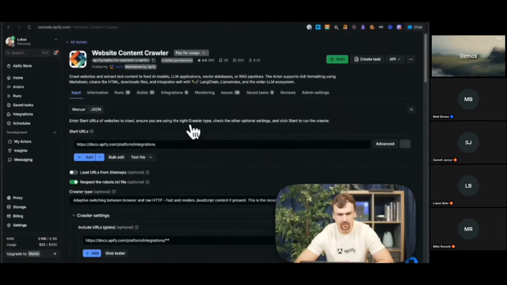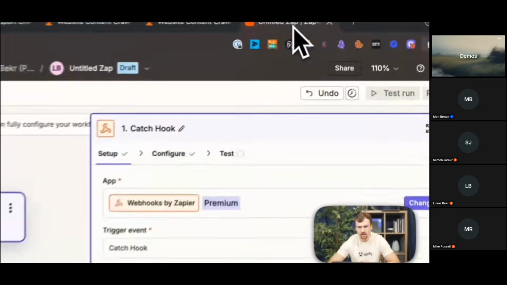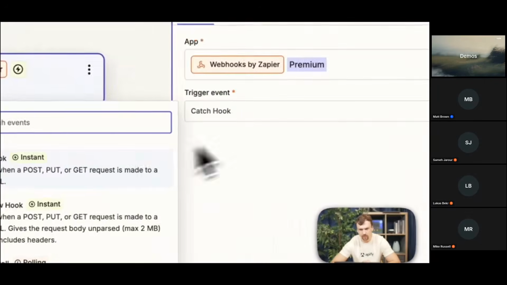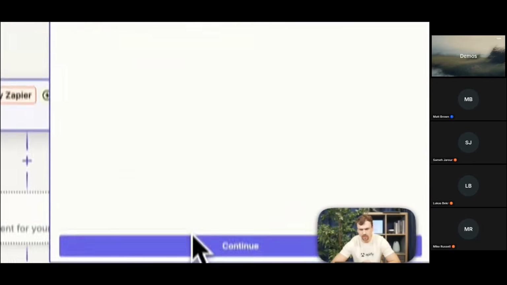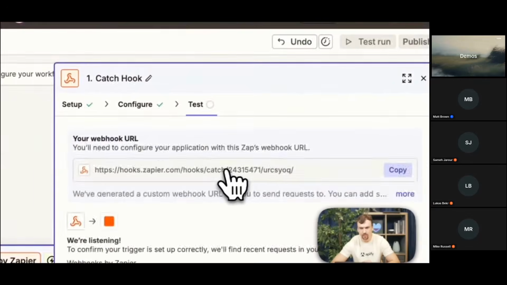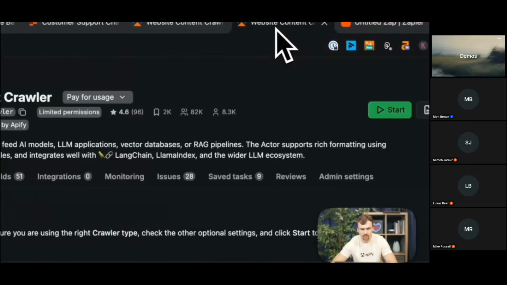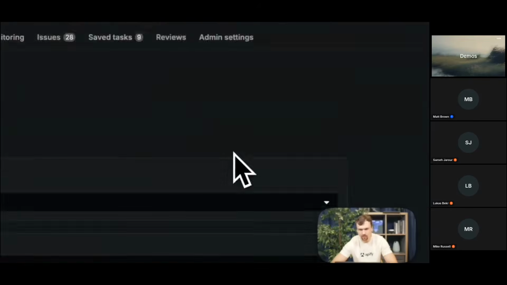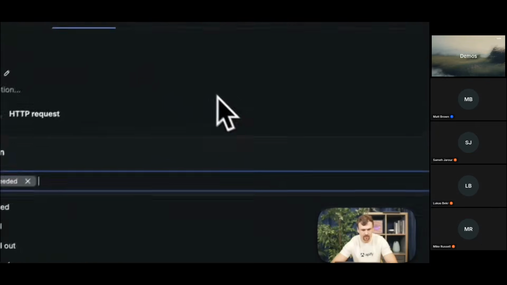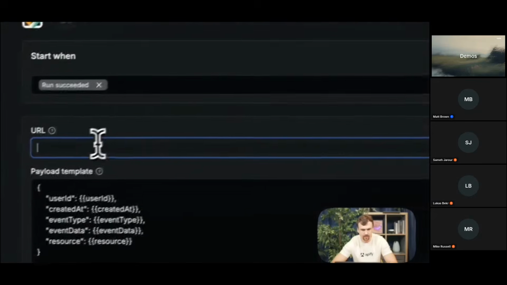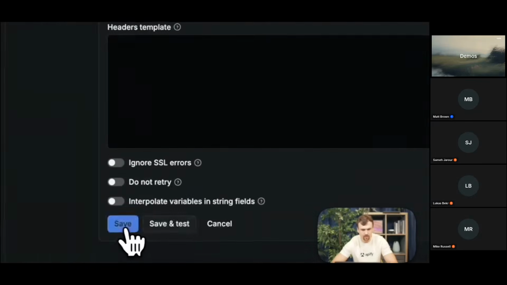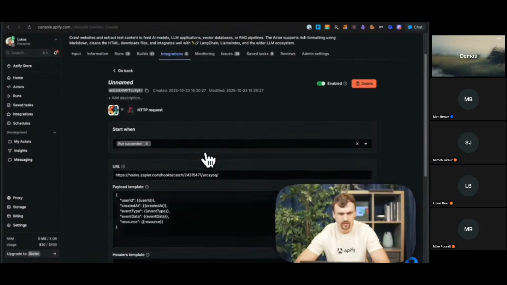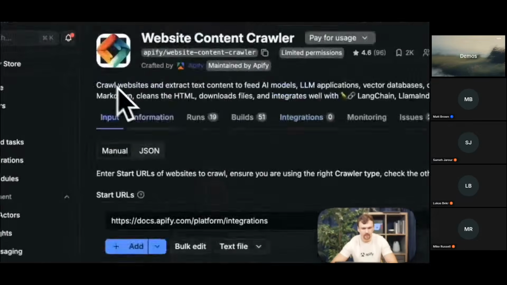Now, we actually want to integrate this with Zapier. So I have a Zap prepared here, and I just put in a webhook trigger where I'm going to choose Catch Hook. And this will give me a URL of the webhook, which I'll use back inside my console. I will switch here to the Integrations tab, click on webhook right here, start when run succeeded, and put in the webhook URL. Now this way, when the run of the crawler is finished, the data set is actually going to be sent inside Zapier.